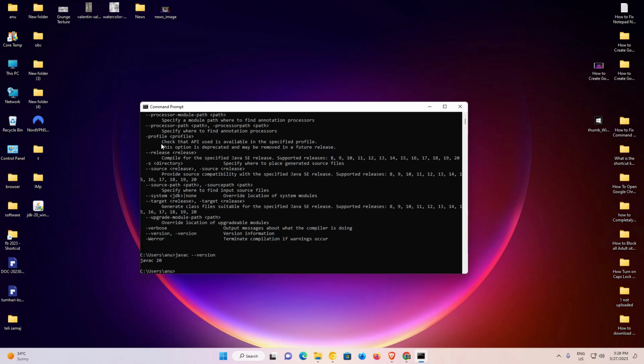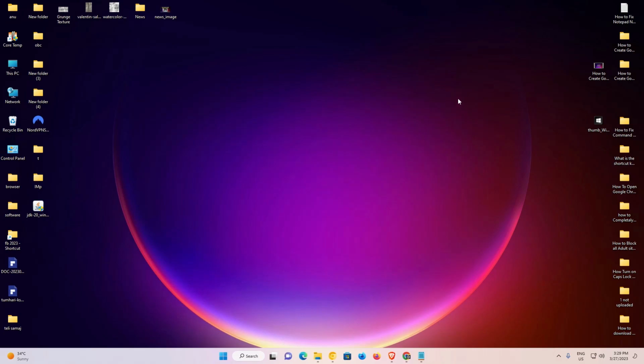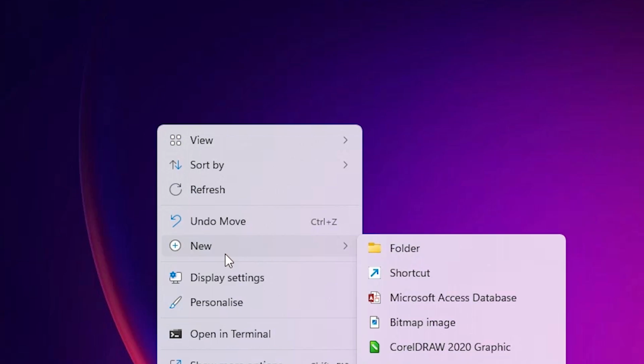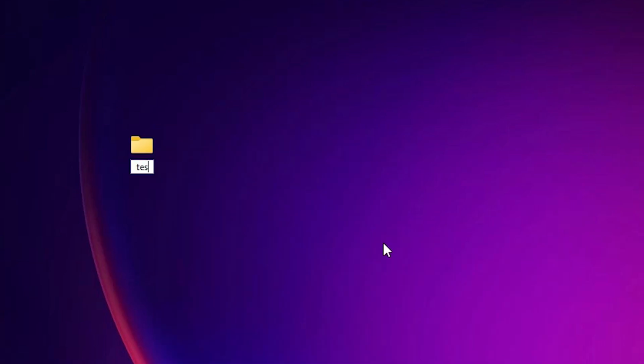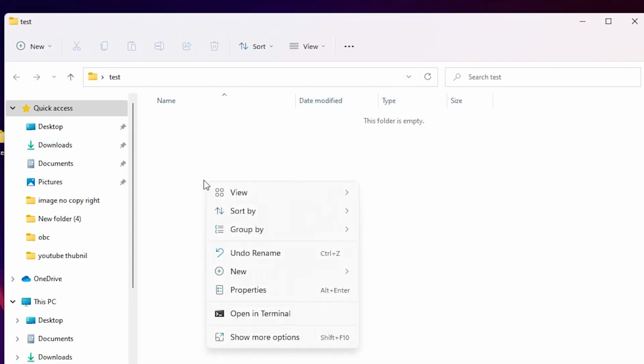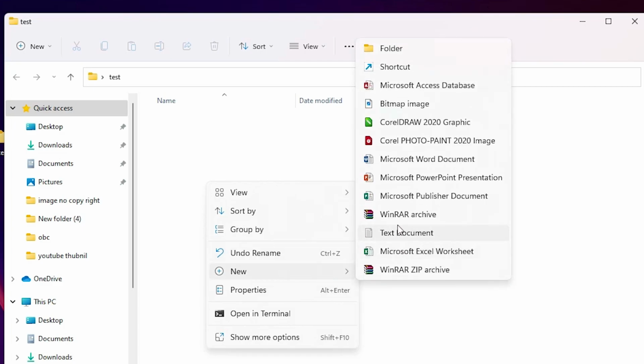Now the next step is very simple. We are going to create our first Java file and compile it. First of all, I just close this command prompt. Now I go to the desktop, right click, go to New and click on Folder, and I give the name test. You can give any name that you like. I double click on the test folder and here I create a file. Right click, New, Text Document.